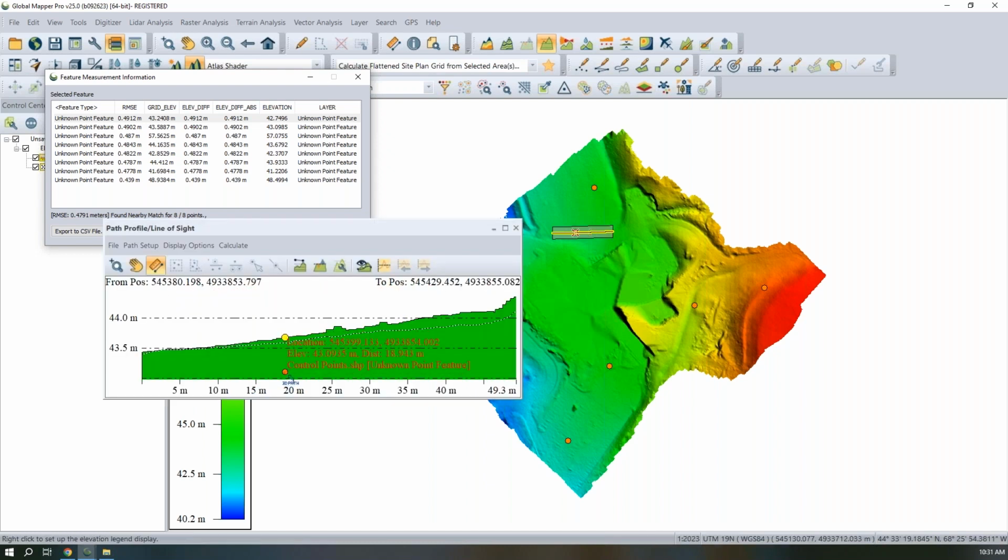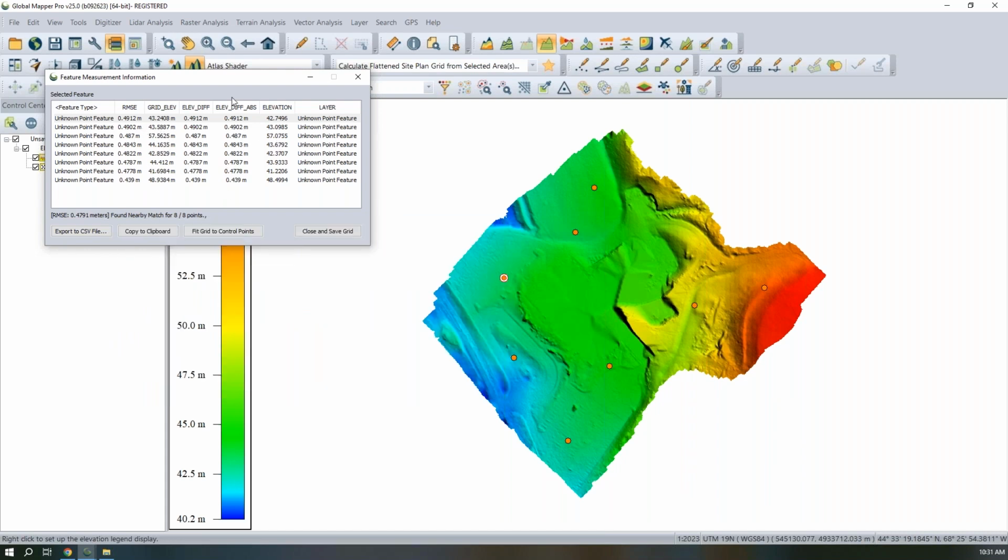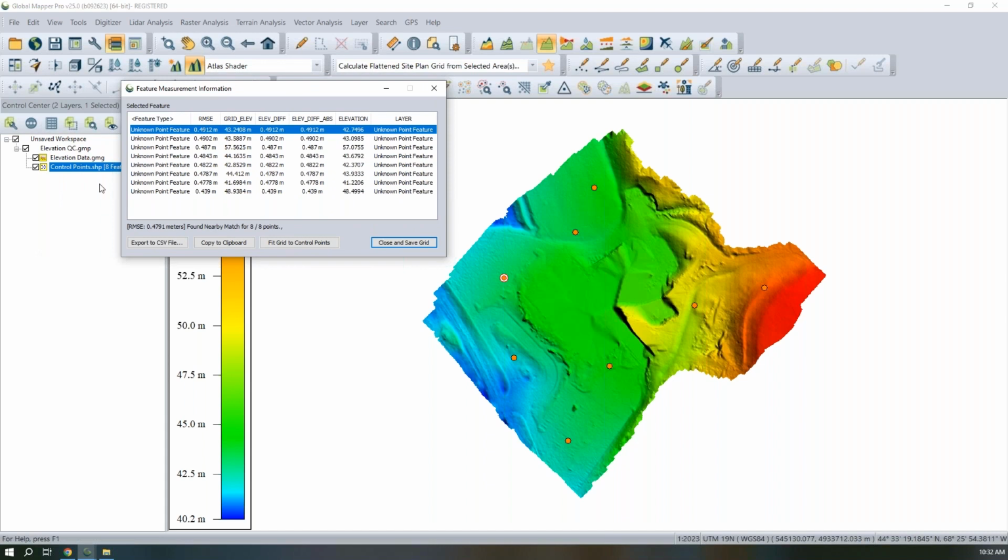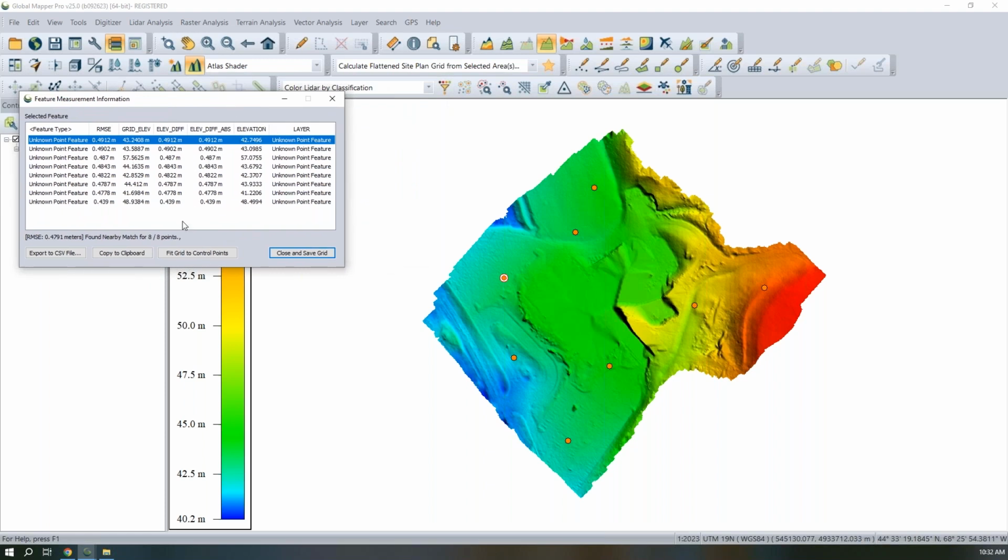This orange point is my control point. And then, of course, we have our terrain layer shown in the Path Profile tool. And we can definitely see that there's an offset there. And that matches the offset that we're seeing in this feature measurement information. These feature measurements can be copied to a clipboard, pasted to an external report, saved to a CSV file, but all these values are also added as attributes to our control point features that we're using in this process.